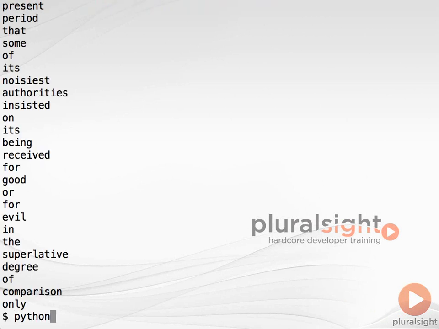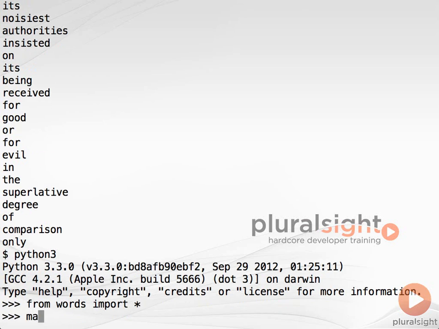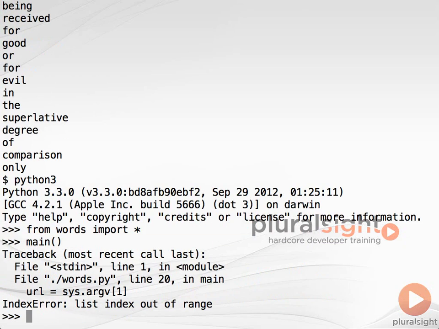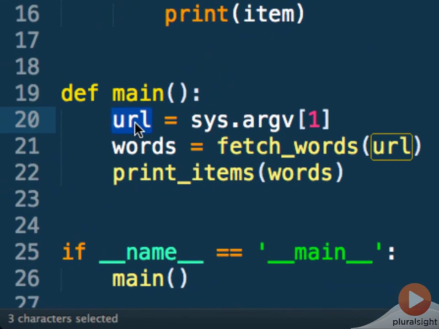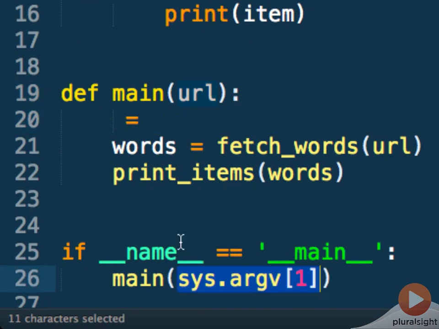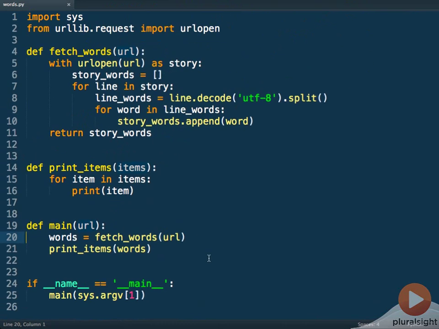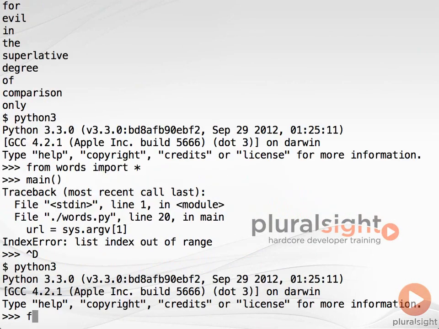This all looks fine until we realize that we can't usefully test the main function any longer from the REPL because it refers to sys.argv[1], which is unlikely to have a useful value in that environment. The solution is to allow the argument list to be passed as a formal argument to the main function using sys.argv as the actual parameter in the if name equals main block. Testing from the REPL again, we show that main is also usable from here.